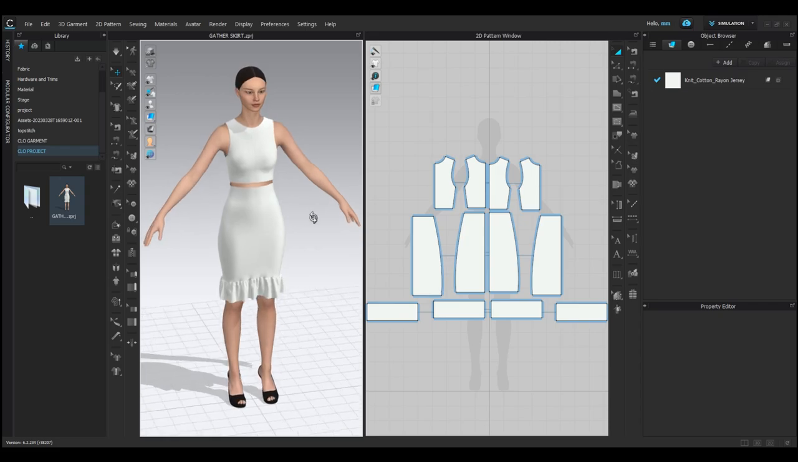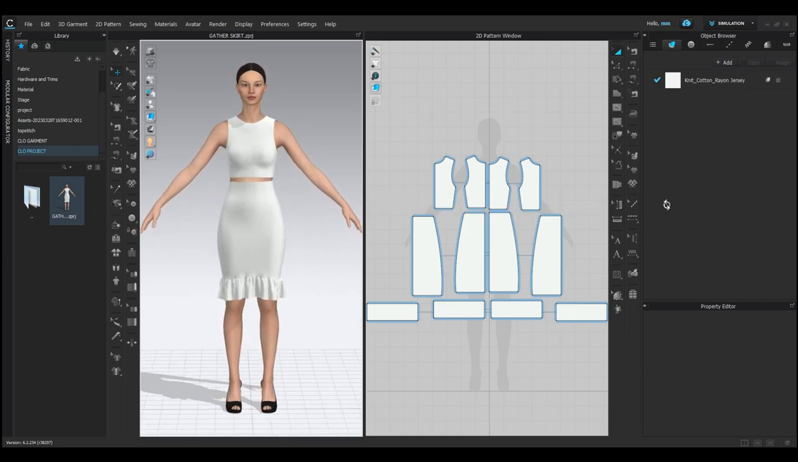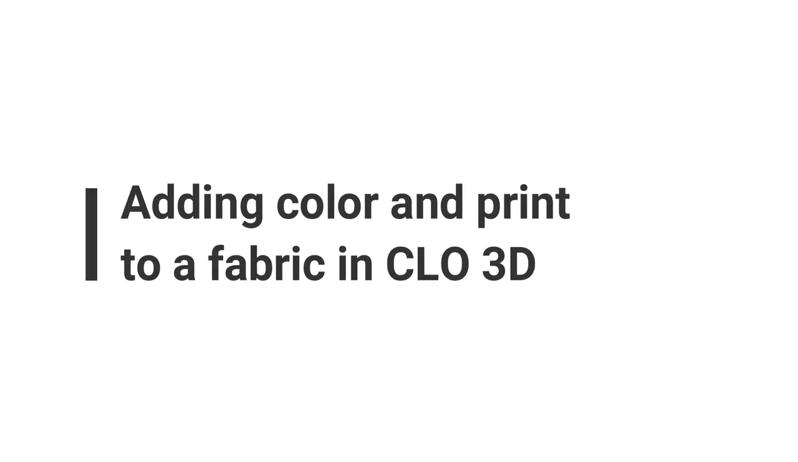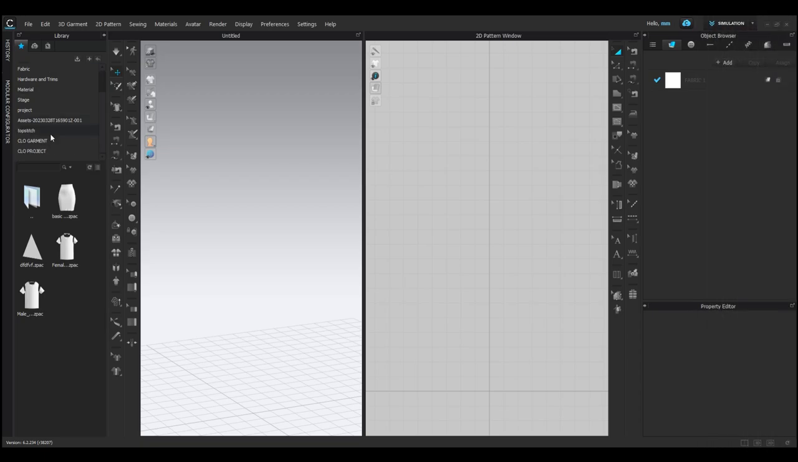So far, we've learned how to make a basic top and skirt pattern and save them as projects and garments so we can use them later. Today, we are going to take it a step further by coloring our outfit and adding prints to it. Let's get started. First, open your saved project with the basic top and skirt.